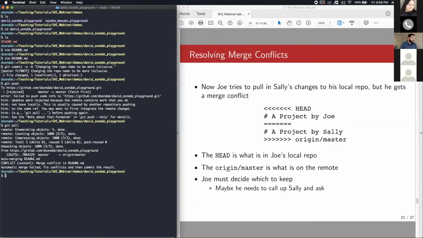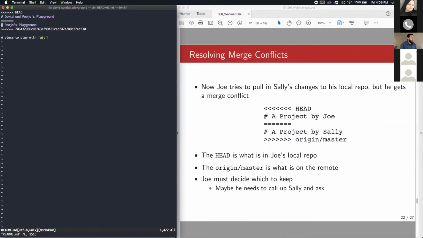It says it's merging README conflict. Merge conflict in README. Automatic merge failed. You need to fix the conflicts and then commit the result. And I've seen a lot of people just give up with Git at this point. But what we're going to do instead is open up README. And this is exactly the message that you expect.